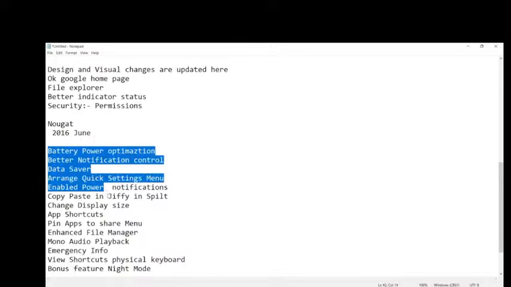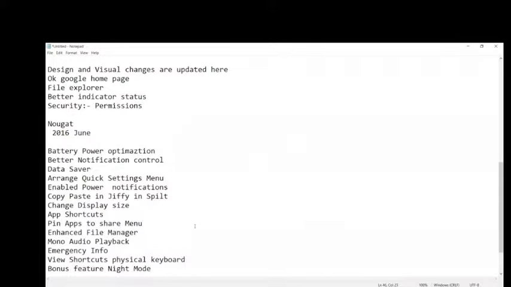So here, there are many features, because as I just told, previous versions had small features, but here there are more. They are battery optimization, better notification control, data saver, arranging the quick settings menu, enable power notification, copy paste option in the GPS, change display size, app shortcuts, and pin apps to the share menu. Next are the enhanced file manager, mono audio playback, and emergency info. The next is view shortcuts with physical keyboards.